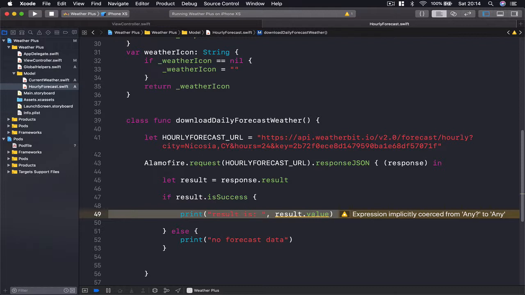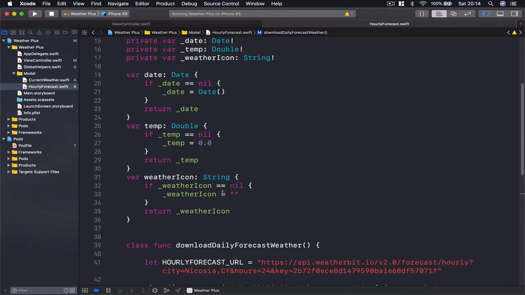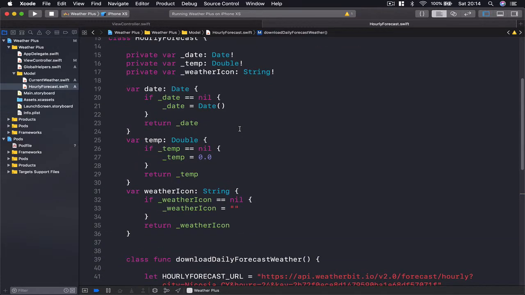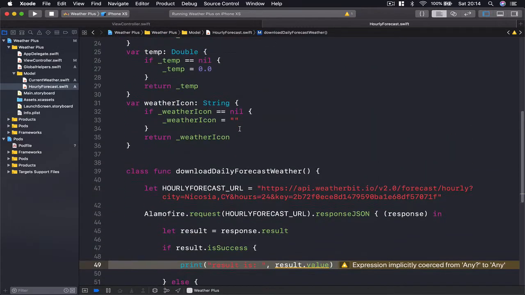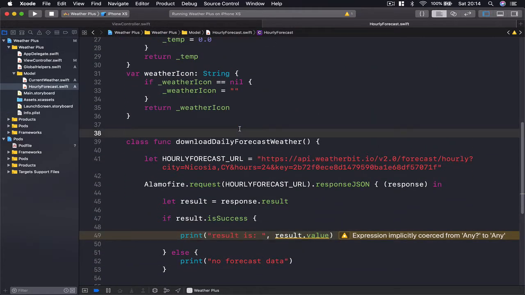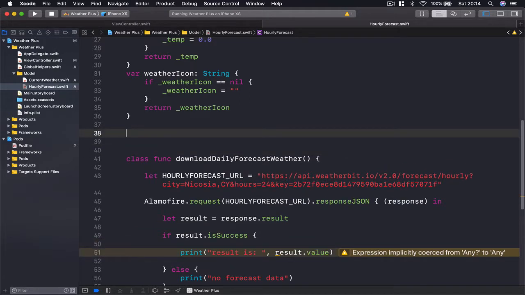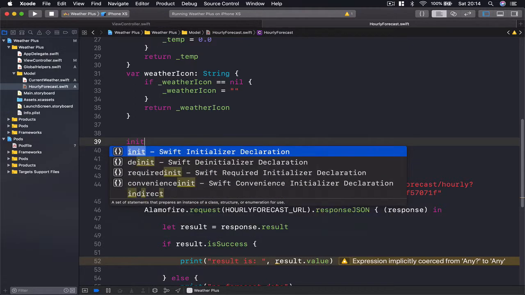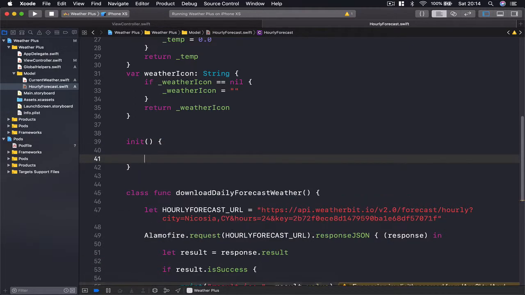So we can give this JSON result for every hour to our initializer, and it will create an hourly forecast class object for us. In order to be able to do that, we need to have an initializer function here. So before I call my class download daily forecast weather, I'm going to say init, and this is my init function, but it's not going to be a standard init because we are going to provide it with a dictionary.